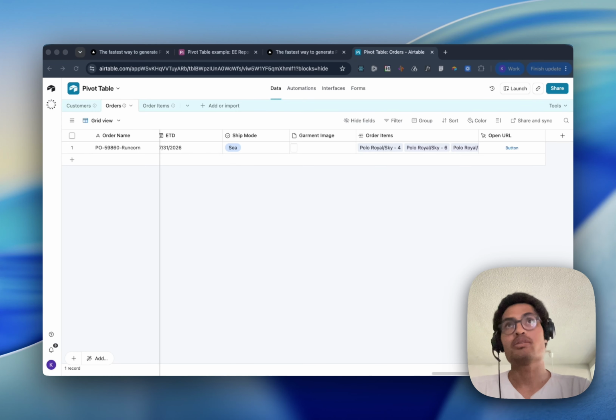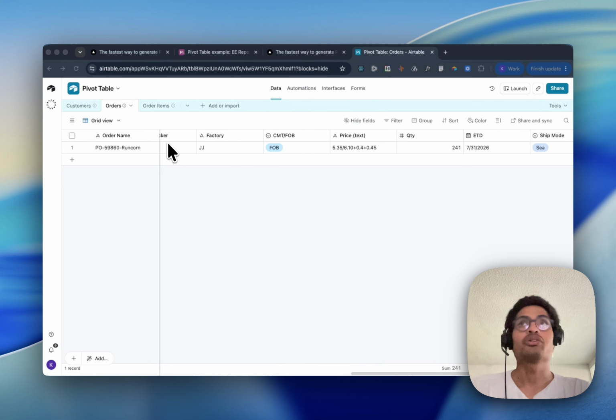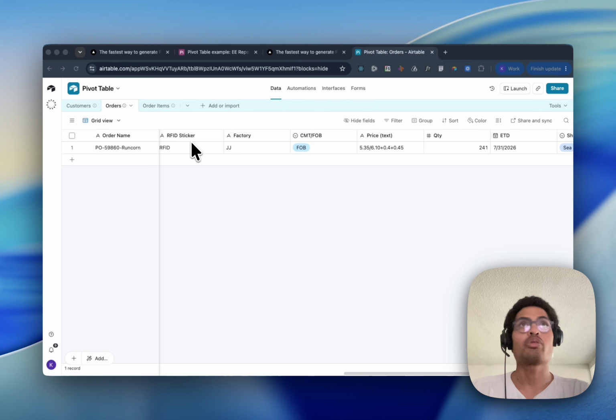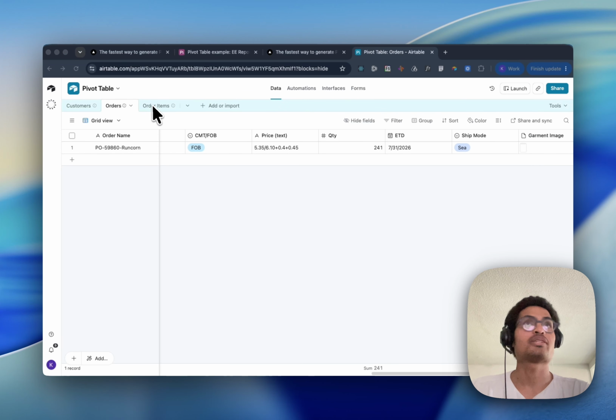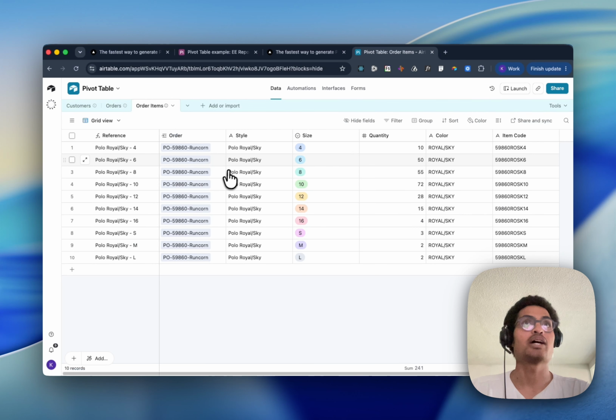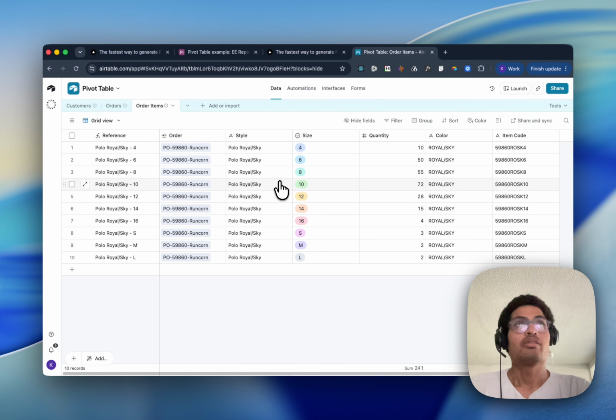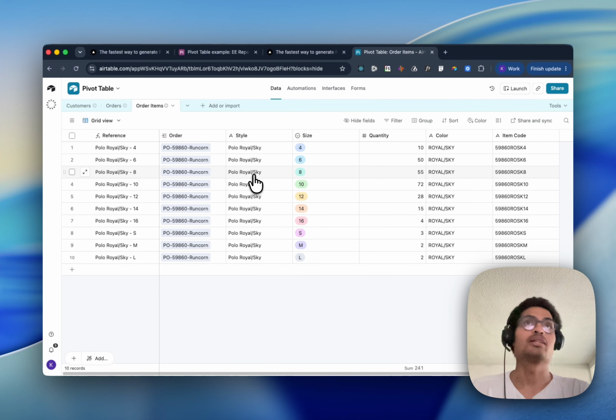The first one is a simple use case. Let's imagine you are a garment supplier that needs an order form with a size quantity grid. In Airtable, each order line is a linked record with a style, color, size, and quantity, as you can see. You need sizes as columns, styles as rows, and quantities in the cells.